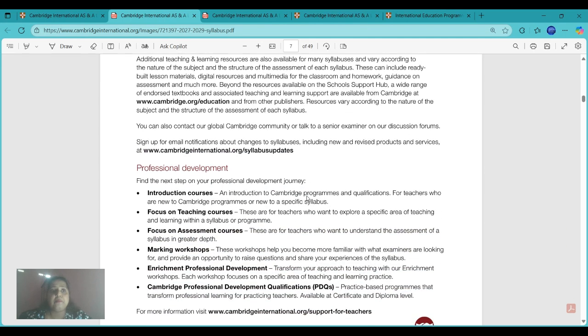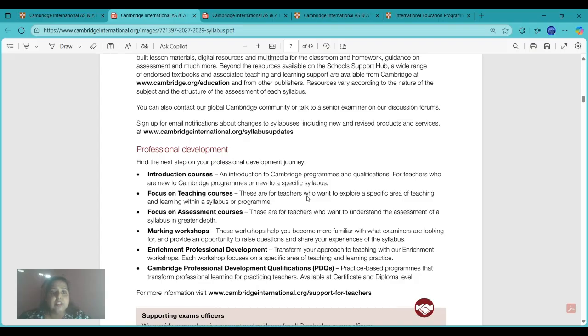For professional development, introduction courses, teaching-focused courses, assessment courses, and marking workshops are available. Enrichment professional development and Cambridge professional development qualifications at certificate and diploma level are also available. Personally, as a teacher with more than 15 years of experience, I have also participated in these courses and gained the certificates. And I am a professional in my field.